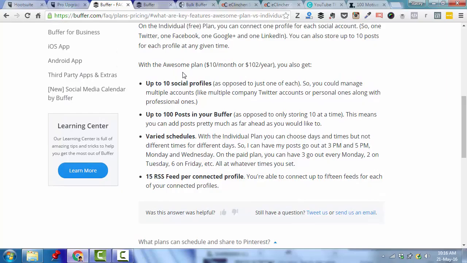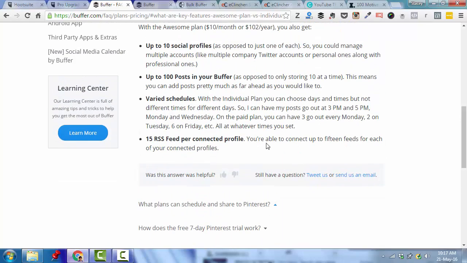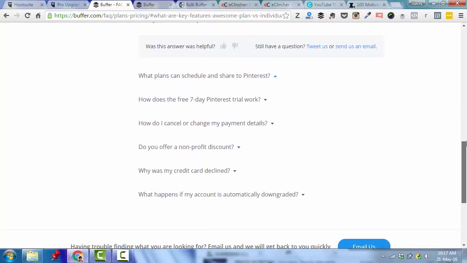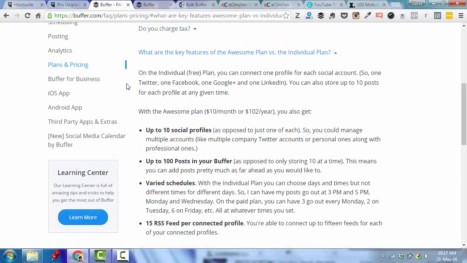And then if you want to pay the $10 a month, you can add up to 10 social profiles, up to 100 posts in your buffer. You can pick whichever schedule you want to go out, and you can add some RSS feeds. So if you have blogs that you follow, you can add their RSS feed here, and then you can automatically tweet out their content. It's something you can do.